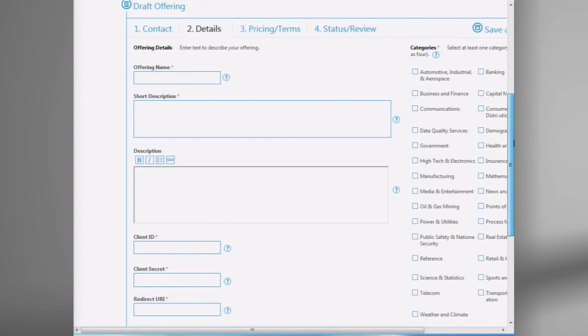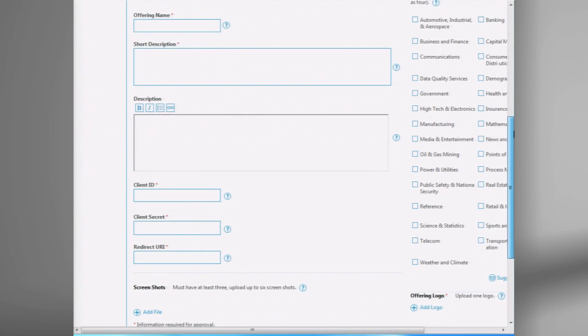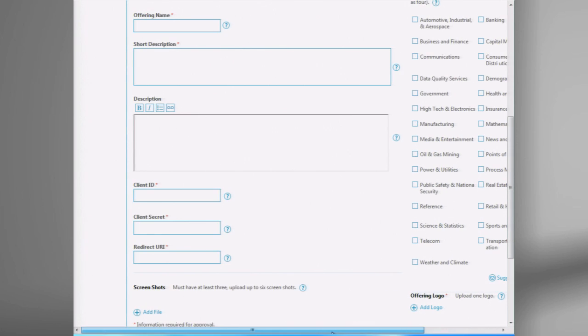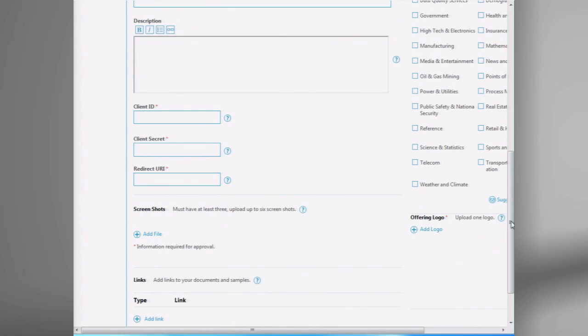And so these are details about your specific application. So the first detail is offering name, and then we've got a short description. So short description is meant to be pretty terse. And then we've got a normal description pane, which allows for rich text formatting. You'll also be able to select multiple categories so that users that are browsing applications can find your application under any sort of a specific category.